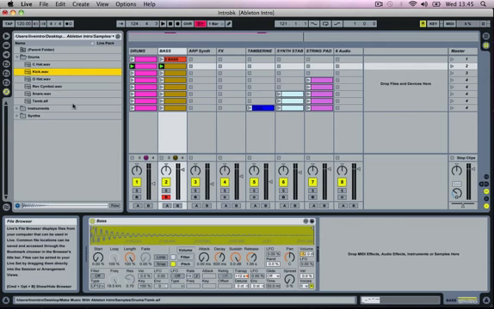If you're not actually hearing anything as you're cycling through those samples, you need to make sure that this small blue headphone icon is actually highlighted blue. If it's grey, you need to turn that on.